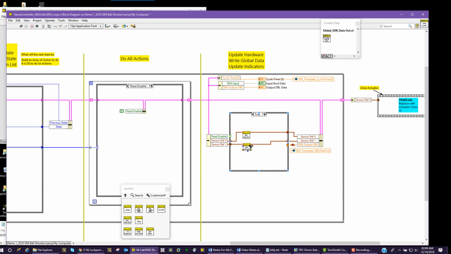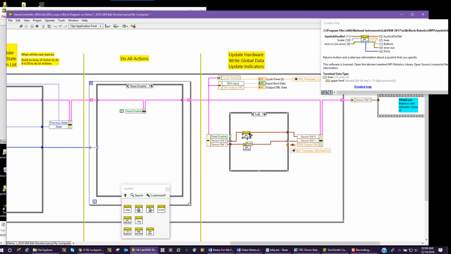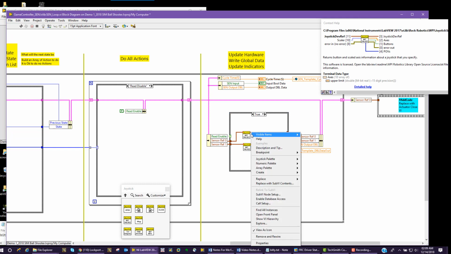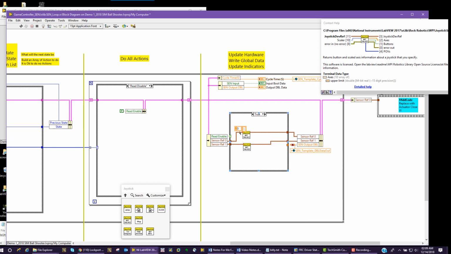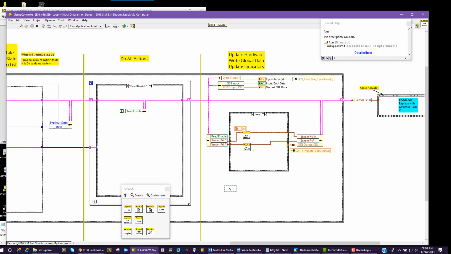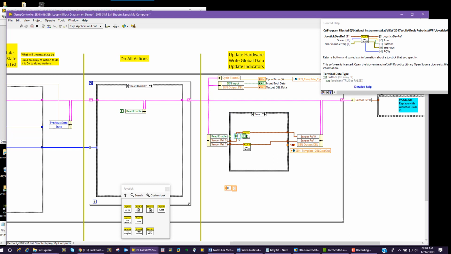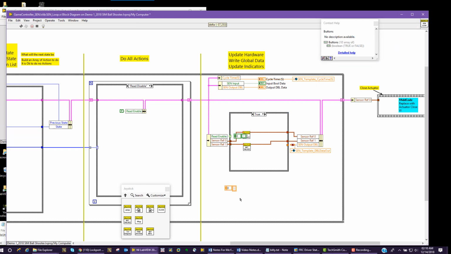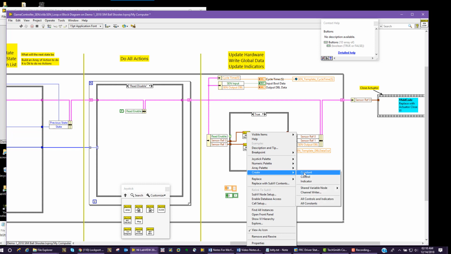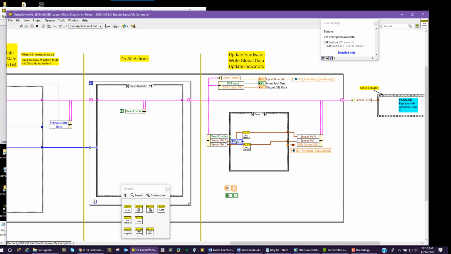One way to do that is we can just create constants and copy those and paste them over here. That's usually what I like to do. So I'm going to create a constant for the axes, just drag them down here temporarily, and then I'm going to create a constant for the booleans, and I'm going to create a constant for the POVs.